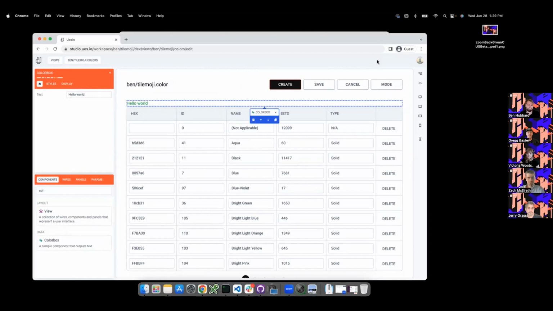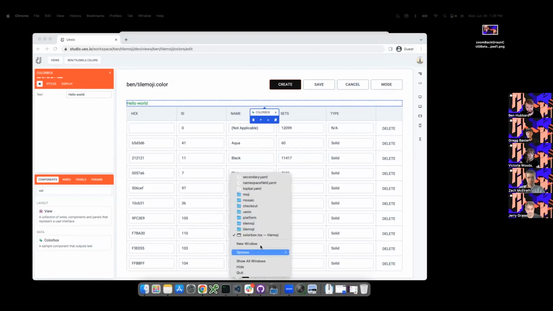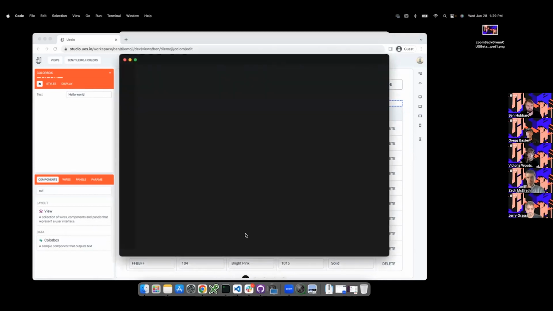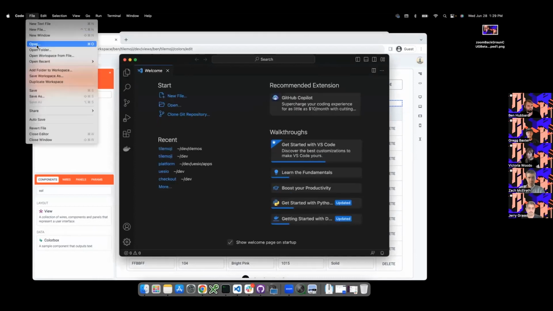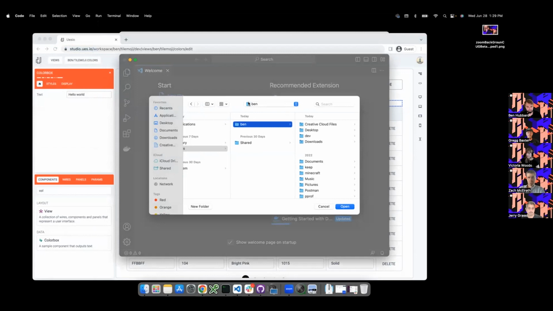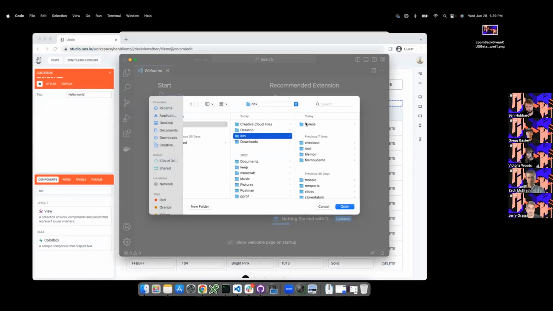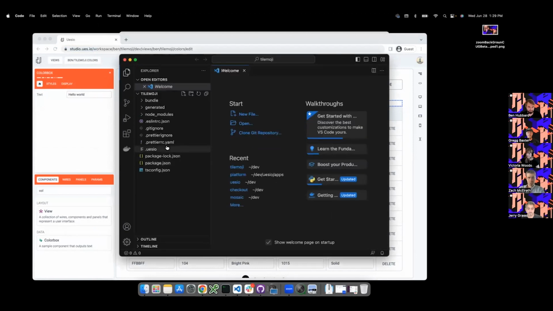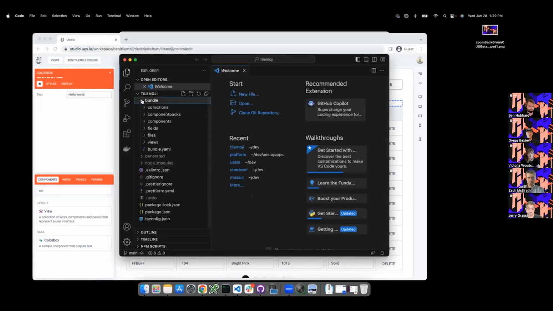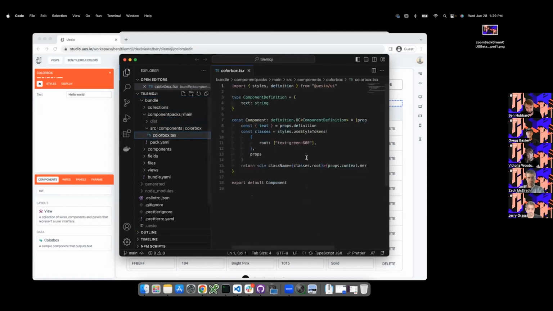Okay, so now let's write a color box component. I'm not actually going to write the code, but what you can do, I'm going to copy and paste it in. So let's go ahead and open our directory in VS Code. Okay, so now we can see our bundle directory. This is where all of the uesio metadata is stored, and we can go to our component packs and edit this TypeScript file. Now I'm just going to copy this in.